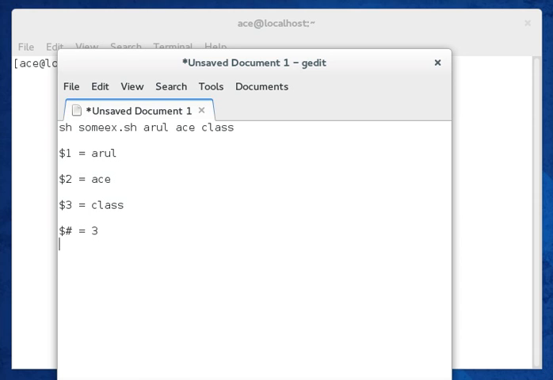To get all the values in an array, I will use $@, which will have the entire thing in an array. I just showed you Arul, Ace, class. So this is the total array. This is what we are going to use to loop through and then use it.